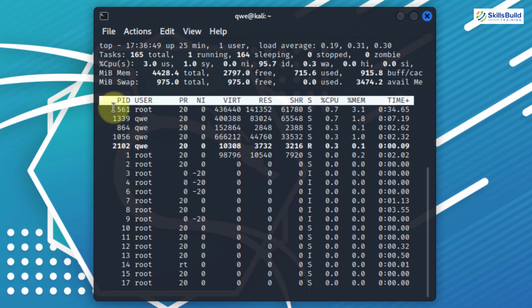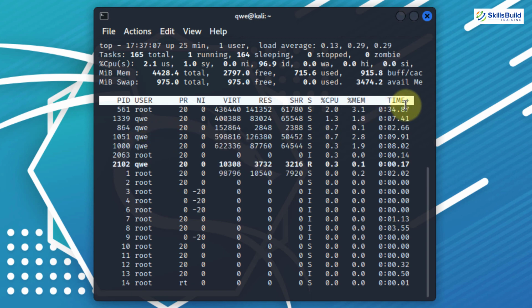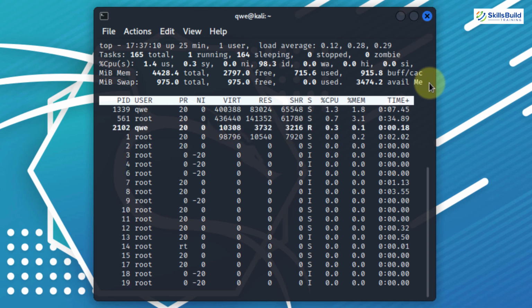And these are the process IDs and these are the users who are using those particular processes. And after that, we have different information regarding CPU usage and memory usage about those particular processes, and we also have the time here. But this information is not as visible to the eyes as it should be. In order to have a more sophisticated interface for this information, we can have the HTOP tool in our system.